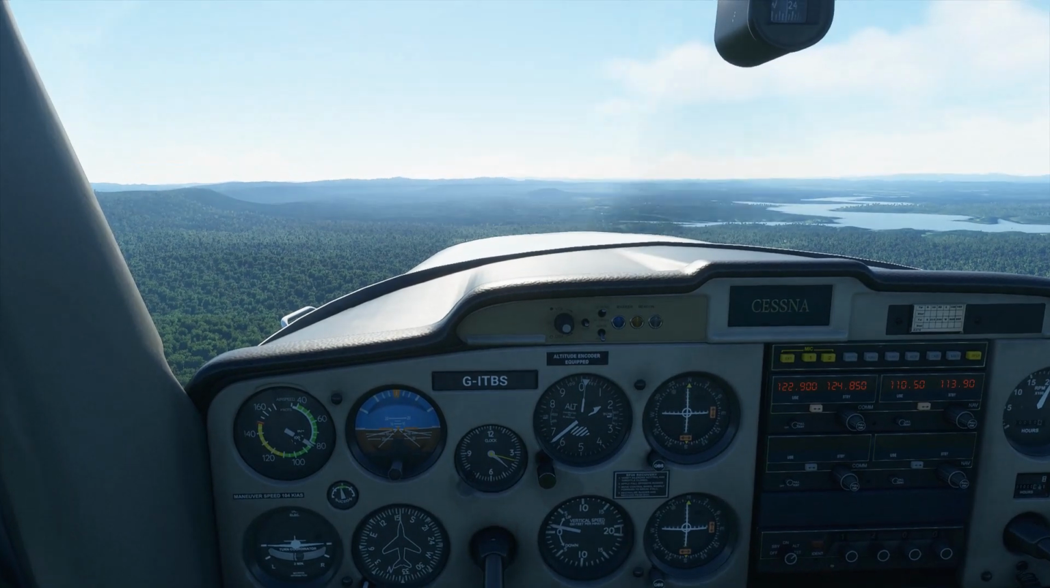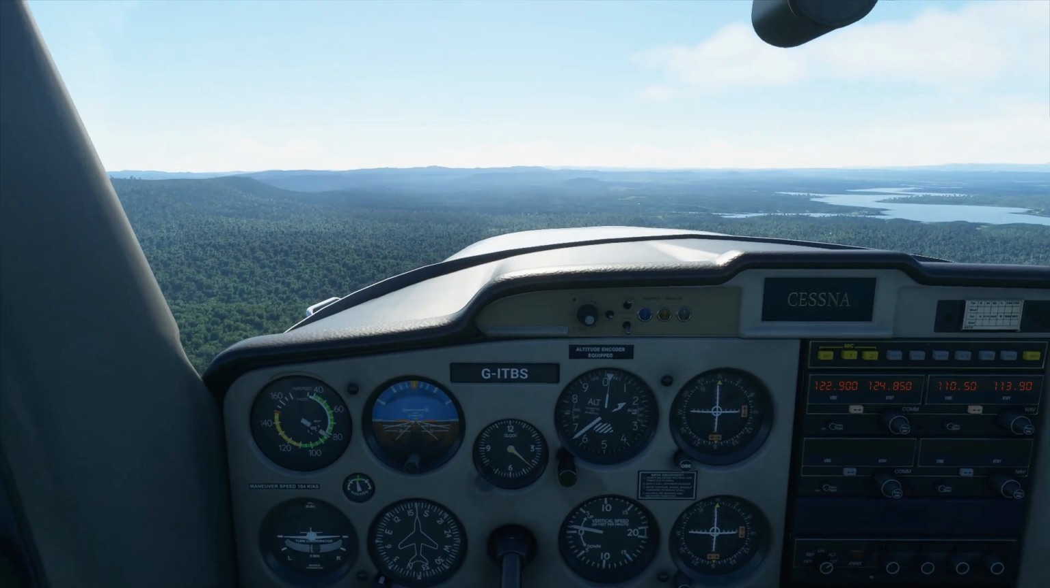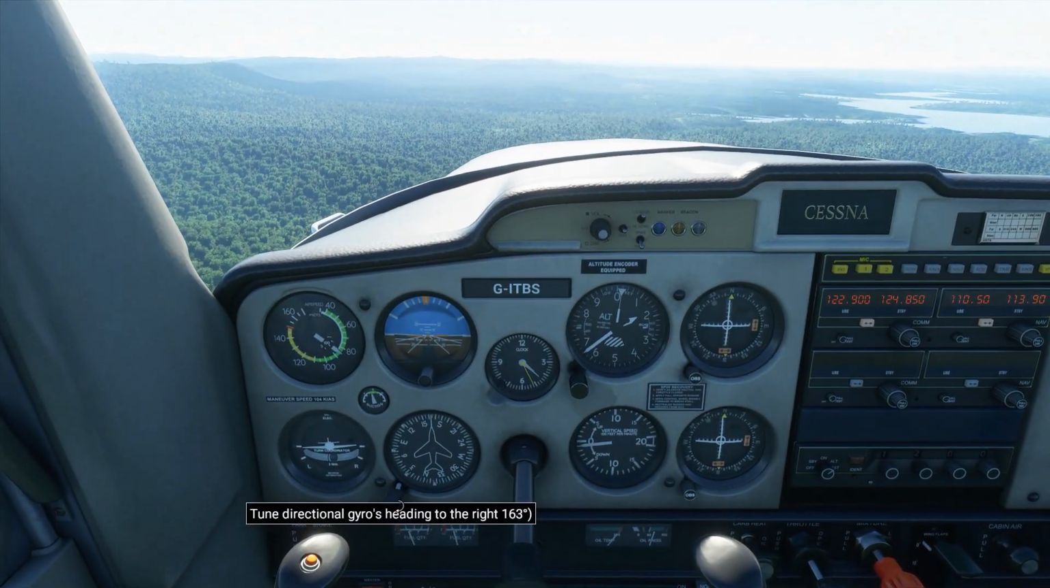So we are now ready for the landing. We'll discuss more as we go, but we'll unpause the aircraft. First thing we'll do, we'll set the directional indicator as we discussed.